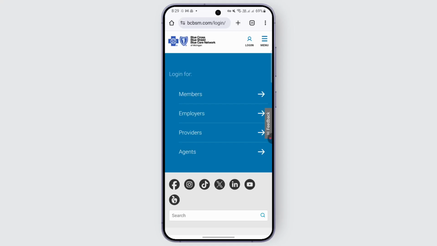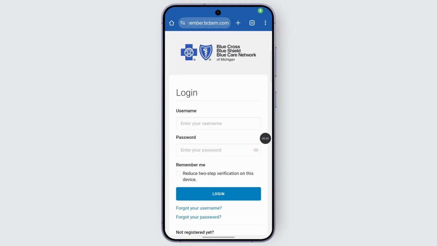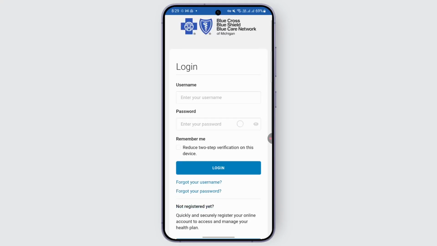So you can select if you're a member, employer, provider, or an agent. So if you're a member, tap on member and you will be taken to the member login page. Wait for that page to load up first, and you will likely need your member ID or other information to create or access your account.